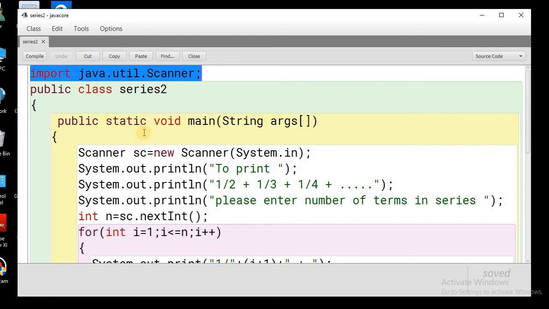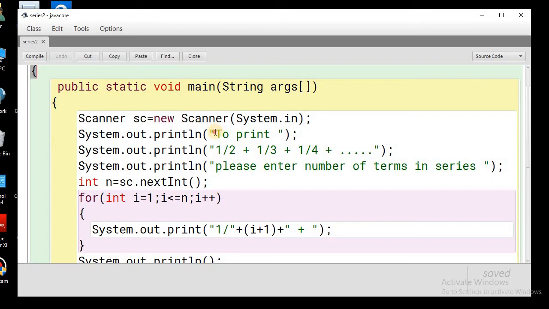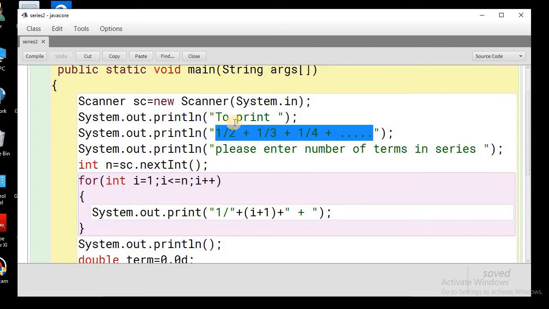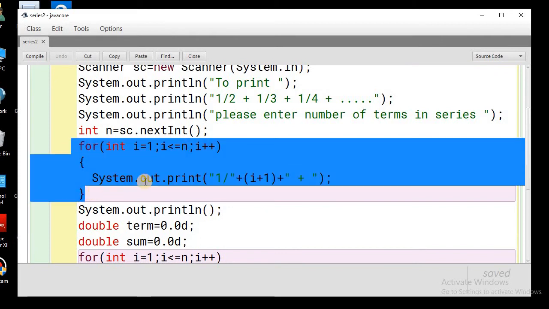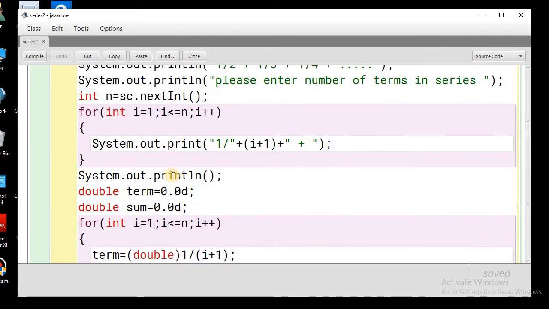If you want to know about the Scanner class and how we can take user input with the help of the Scanner class, then you can watch my separate video specially dedicated to the Scanner class and user input. Then we'll simply print a message to tell the user what type of series we are going to sum. Then we'll ask the user to enter the number of terms in the series, accept it from the user and store it in a variable n.